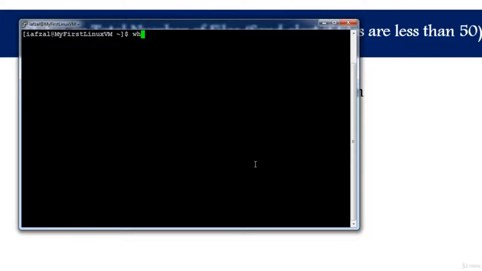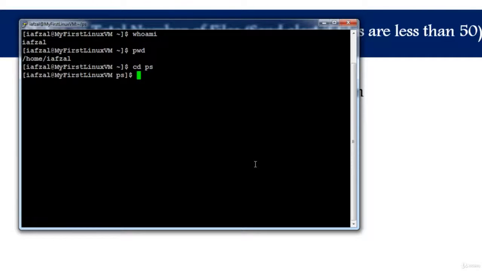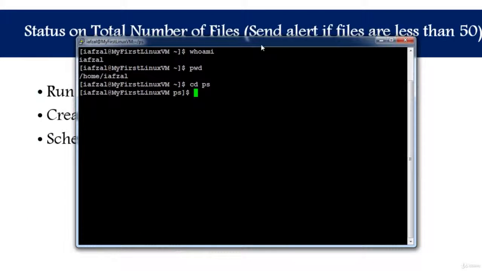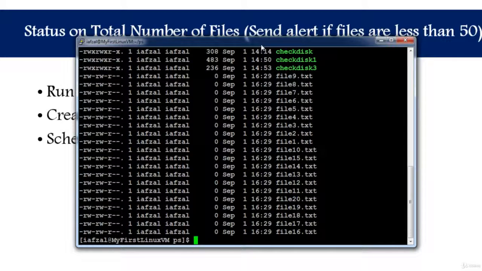I have already logged in as myself. I am in the home directory. Let's go to the PS directory, and I will create the script real quick. Before we call the script, let's create files so that we can run the script against those files. Instead of 50, I'll create 20. So touch file, and of course, I want 1 through 20, and let's call it .text. So I want to create files from 1 to 20 that end with .text.